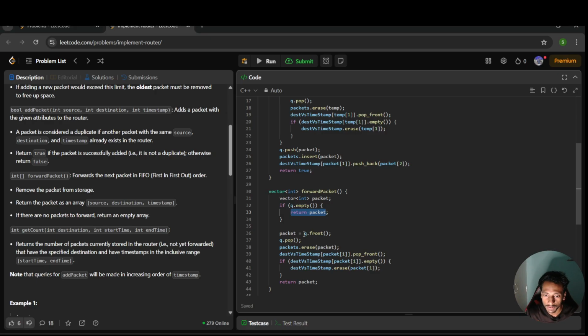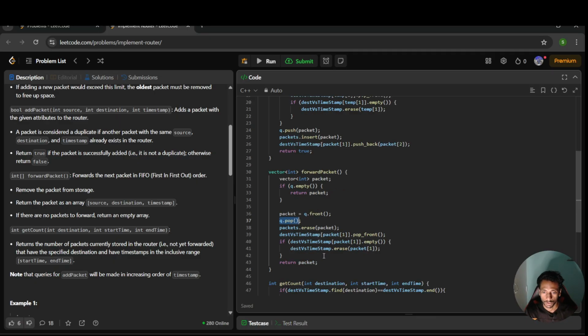So whatever packet is present at the front, I will first store it in a temporary variable called packet, and also pop it from the queue. Got it? Now before removing this, I also have to adjust two things. One is the set, which stores the entry of the particular packet to check whether it is a duplicate or not, and the other is the destination.